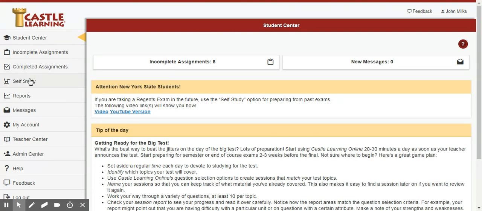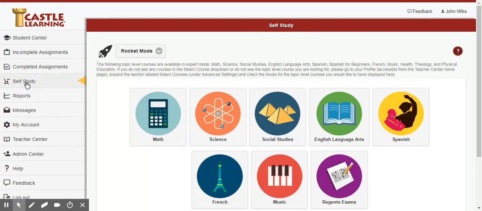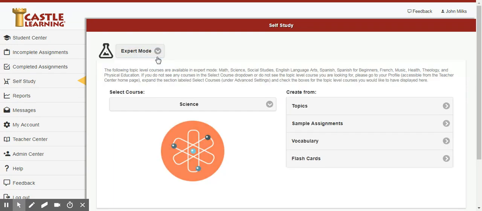And you want to go to not incomplete or completed assignments. You want to go to this thing called self-study. So I'm going to click there and I see this. Okay, so first thing, I need you to get off of rocket mode and onto what we call expert mode. And I know you haven't done this before, so you don't feel like an expert, but it's the truth. It's where you need to be.